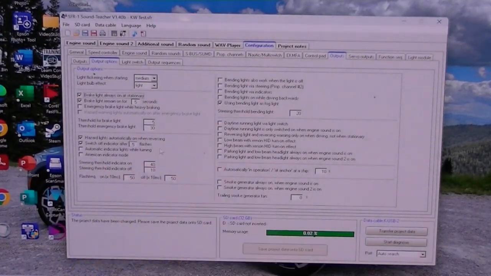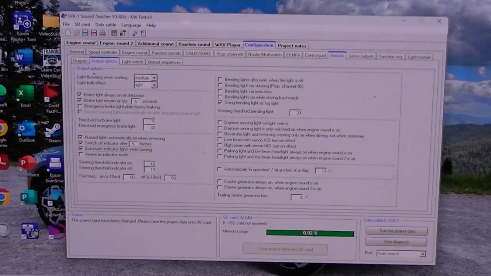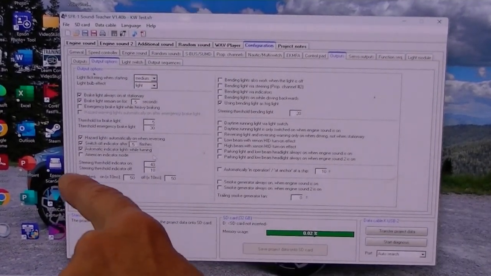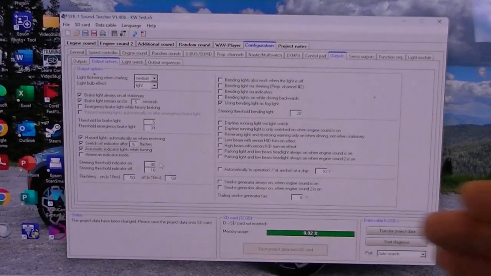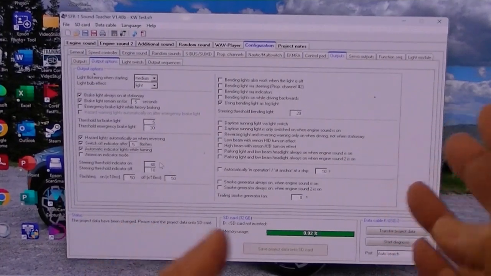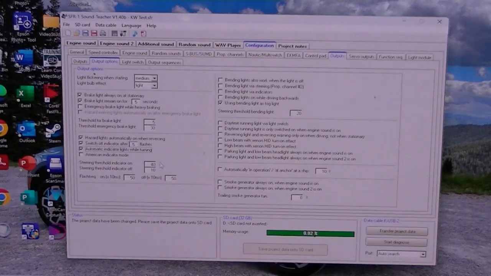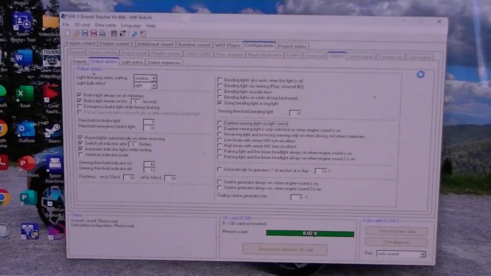Automatic indicator lights while turning. We need to click that. And that means when you're turning, the turn signals will come on with the steering, and you can actually set the thresholds. Steering threshold indicator on is 40, so when you've got 40% of the servo travel, the flashers go on, and then off, we have it set at 10%, so when it goes back to straight, it shuts them off. And you can even set the flash rate. We're not going to adjust that. So we're going to transfer the project data, and then we will zoom out and see how that works.